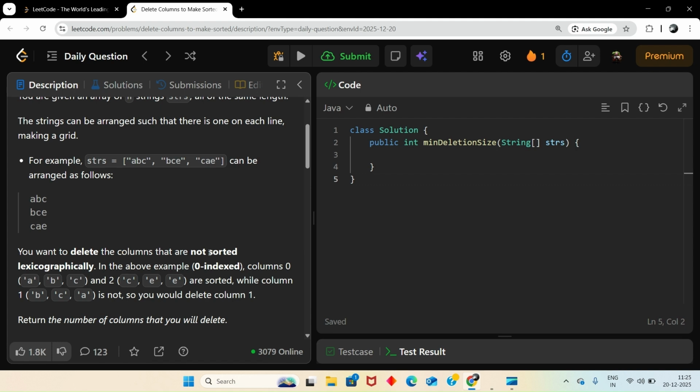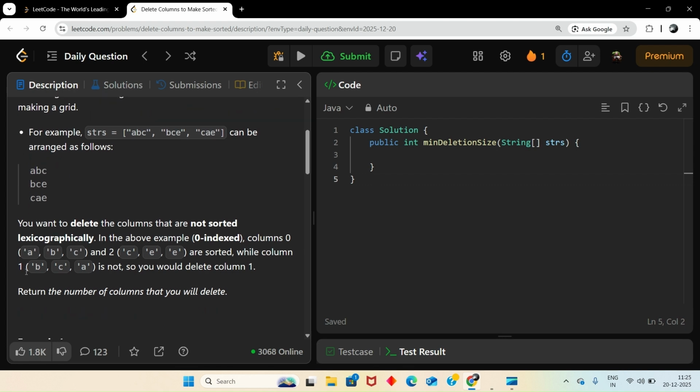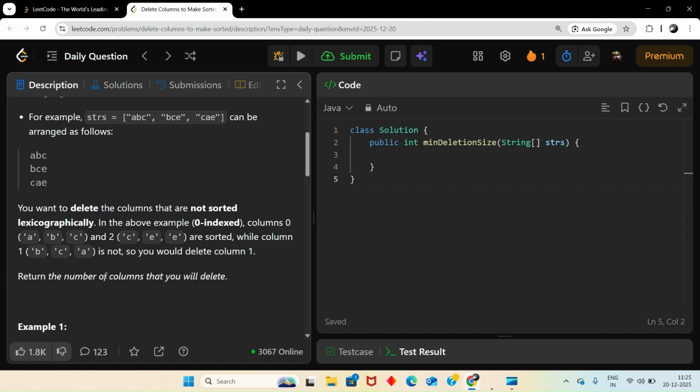In the above example, column 0 is ABC, and column 2 is CEE. Column 1 is BCA, which is not sorted. So we have to delete this column, and we have to return the number of columns that you will delete.